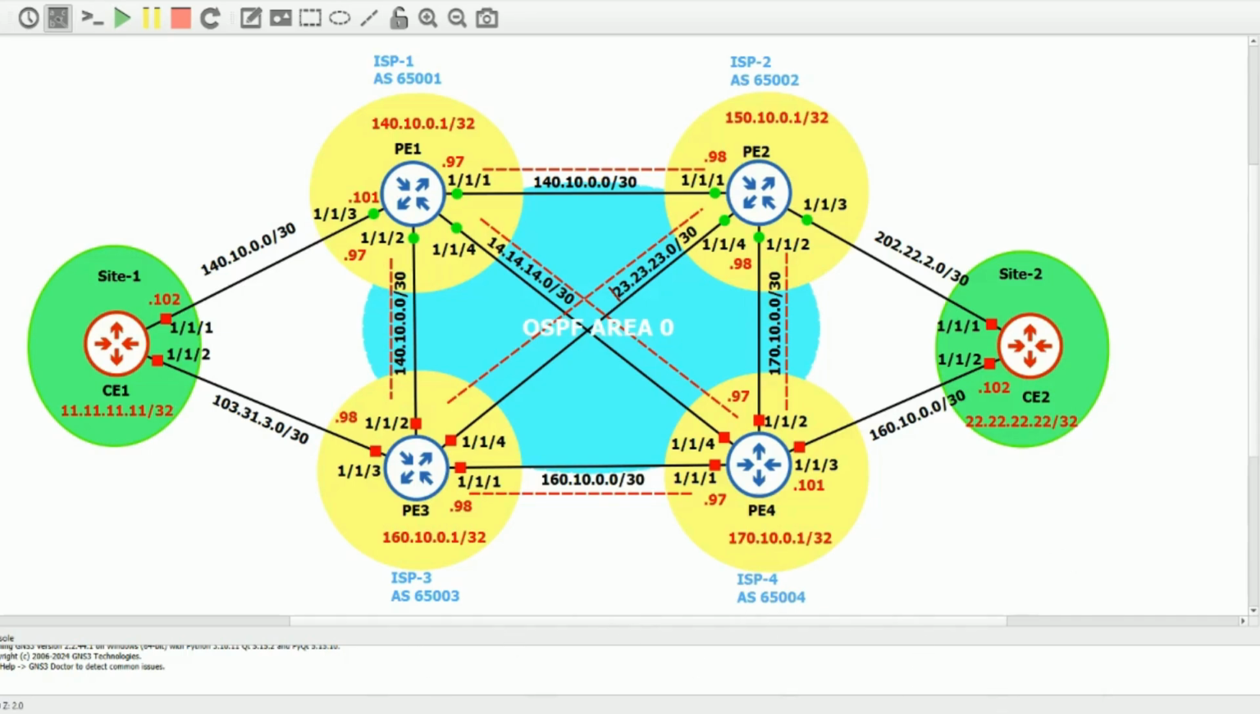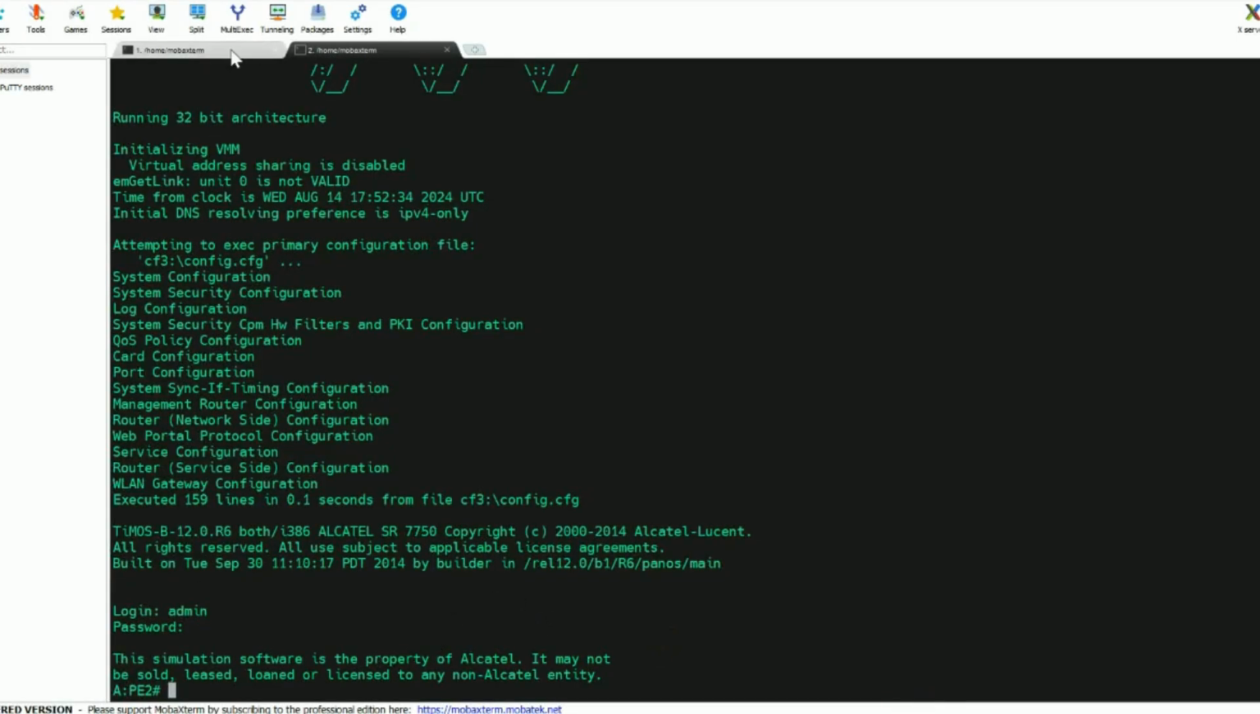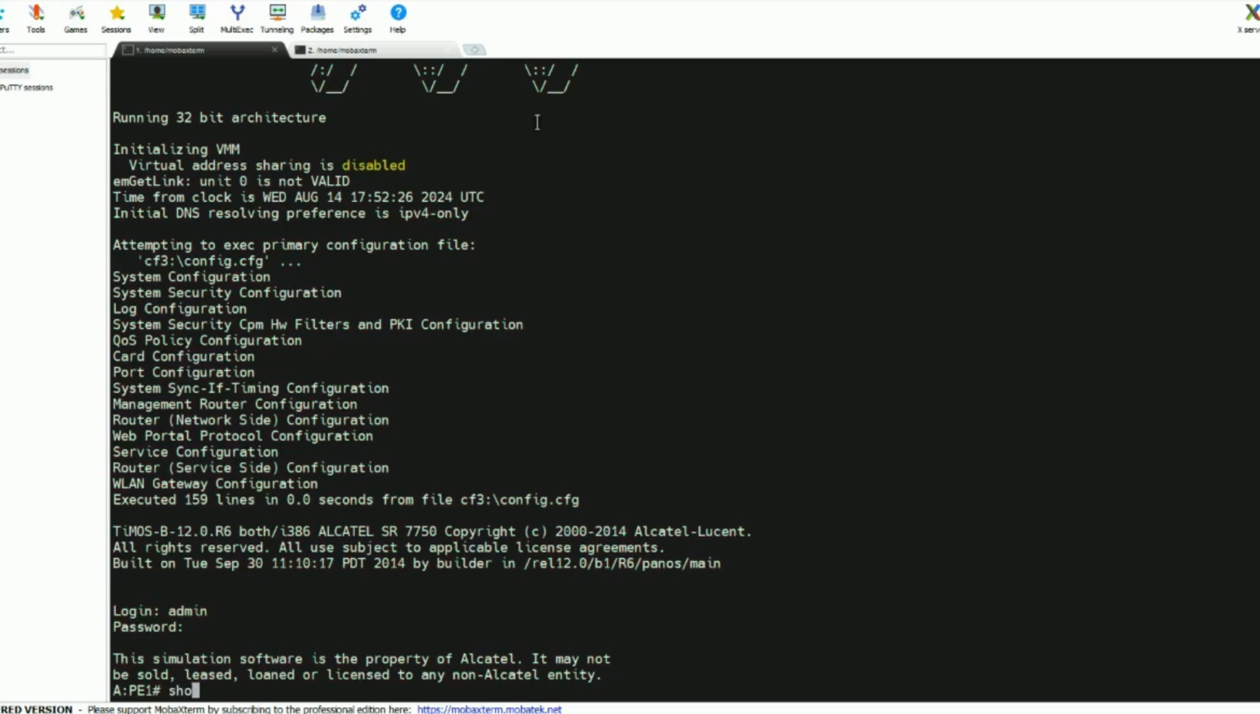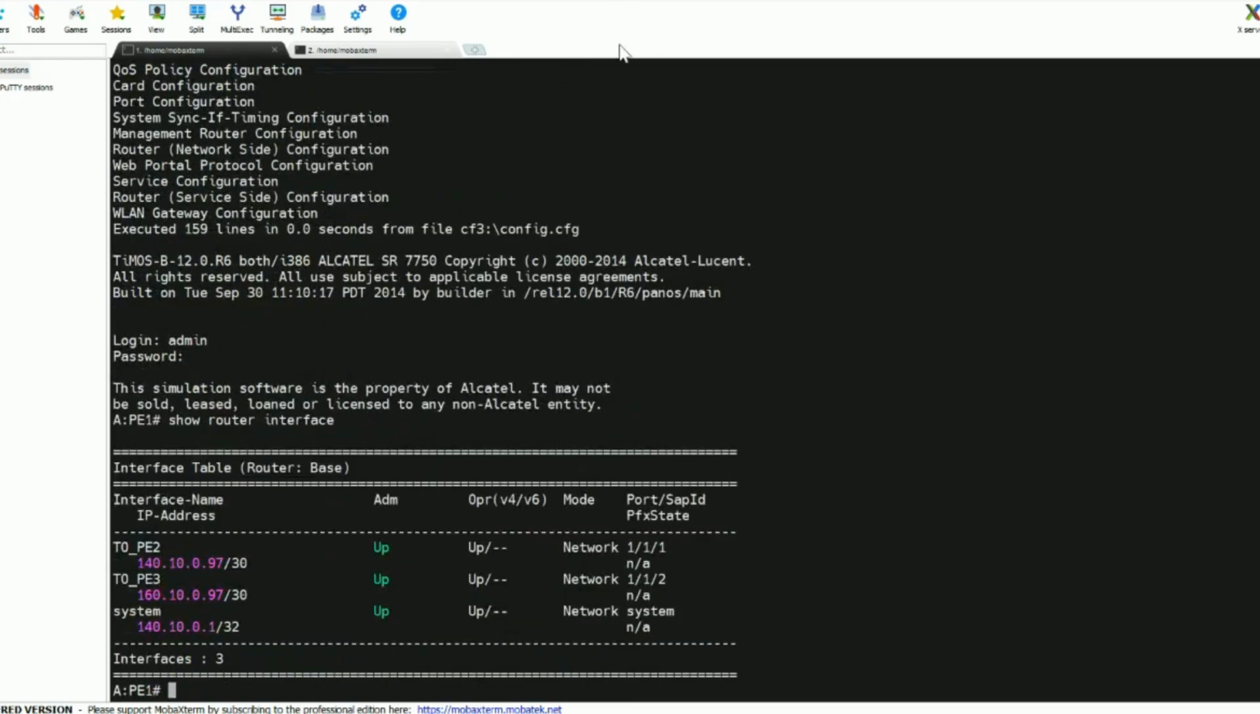We go to the CLI, and on PE1, let's issue the show router interface command to see what interfaces we have already. We have 3 interfaces here. One is the system, the other ones are going to the other PEs, to PE2 and to PE3. For now, let's ignore the PE3 on PE1. This is for future exercises.